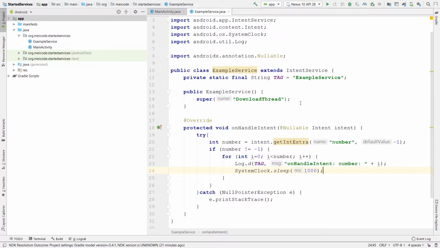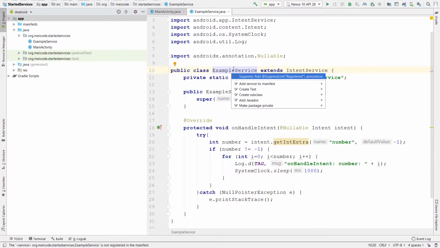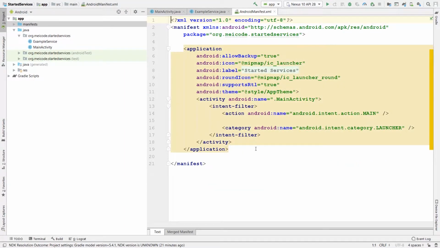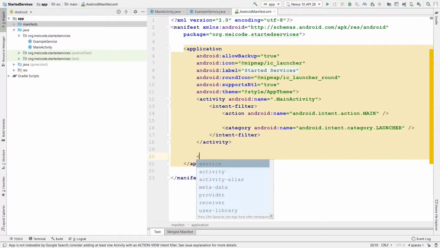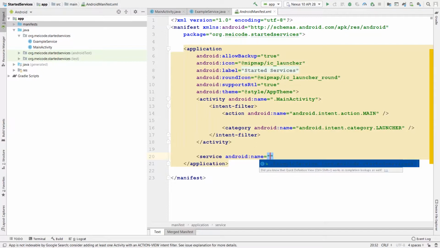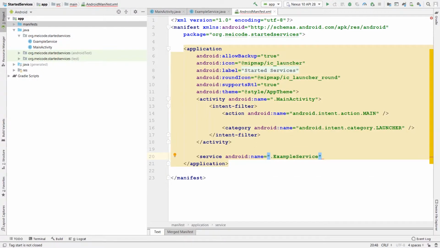This is essentially all the code that I need in order to create a started service. We just need to declare this service inside our manifest since it's a main component of every Android application. We can do that by pressing Alt-Enter in here and selecting Add Service to Manifest, or we can do it manually in our manifest. Inside the application tag, I can type service and pass the name of my service. Essentially, that's all we need in order to declare our service, but we have other options as well.